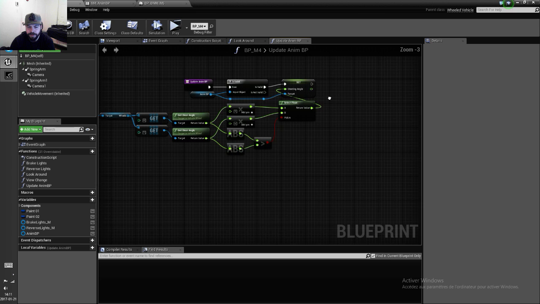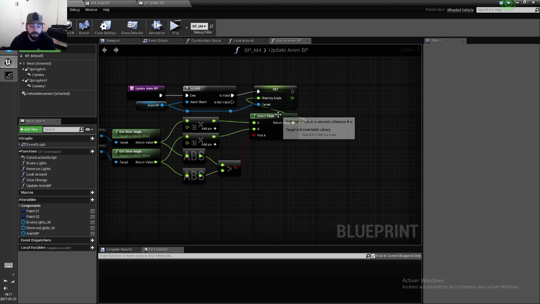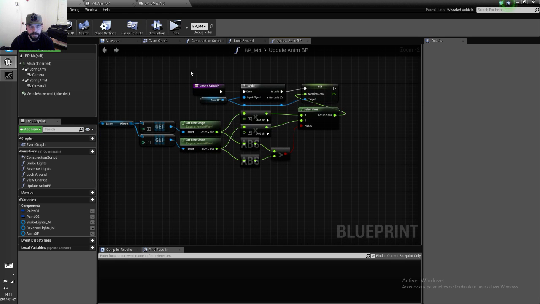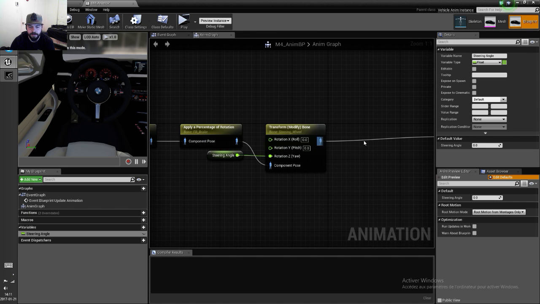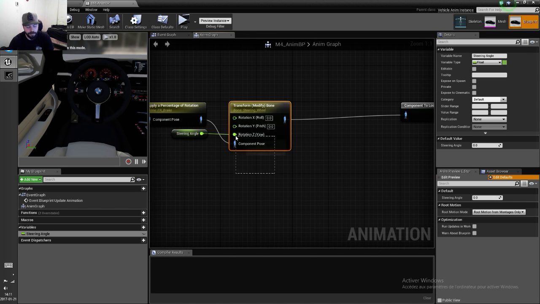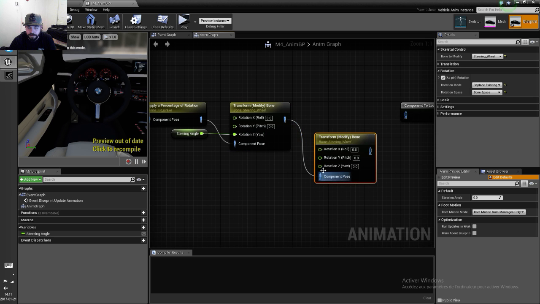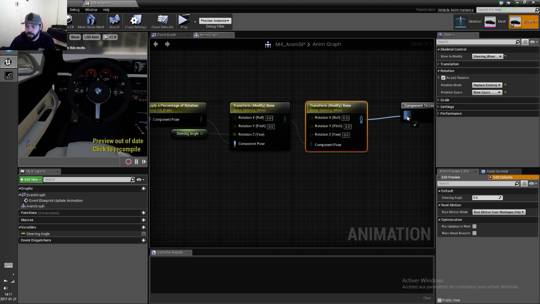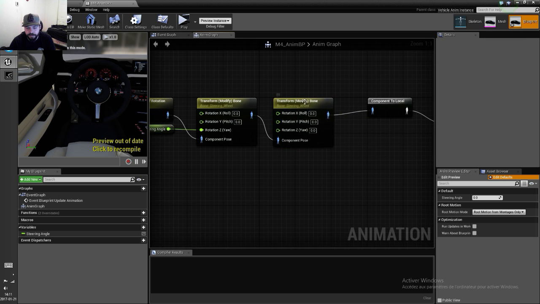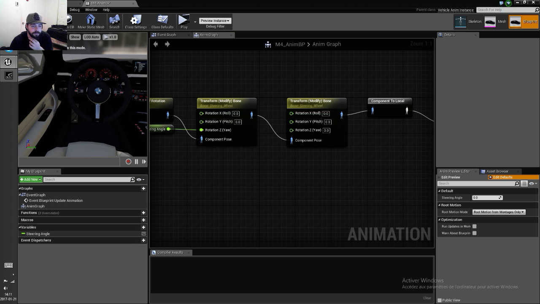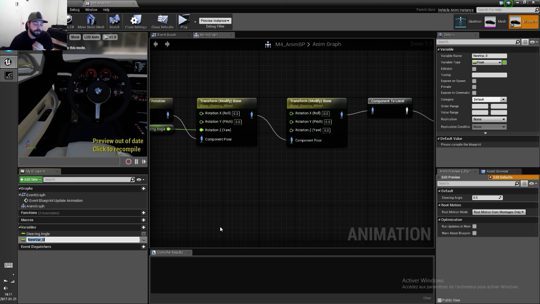So now that the steering angle is taken care of, we need the speed and RPM as well. And we're actually going to use the same principle for that. So we're just going to copy and paste this one, because we've already done all the work of hiding the useless stuff. So we're just going to create another float variable for speed, which we're going to feed in there.